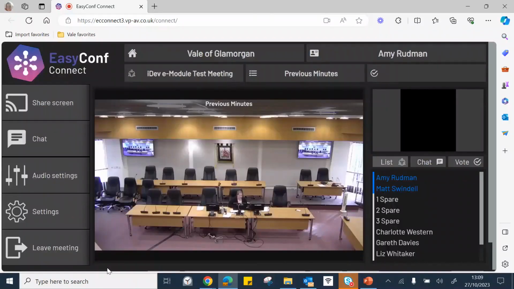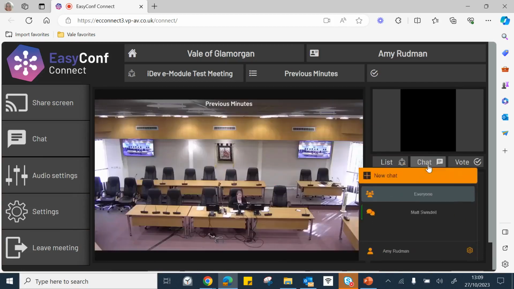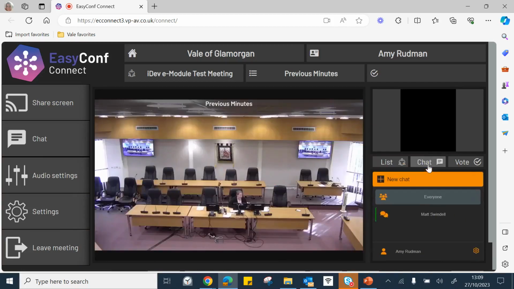The chat function can be accessed via two routes on the live meeting page. There is a dedicated tab on the left-hand side that will bring the chat function up over the live meeting image. Or there is a smaller chat tab on the right-hand side which will allow you to send messages without losing the live meeting display.